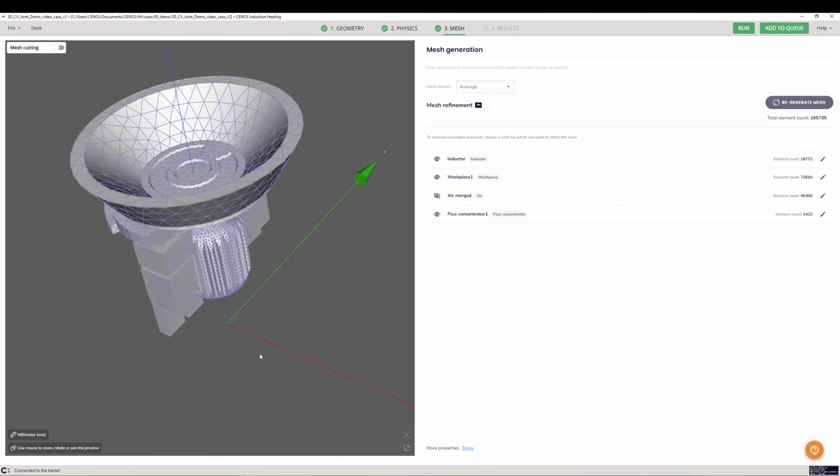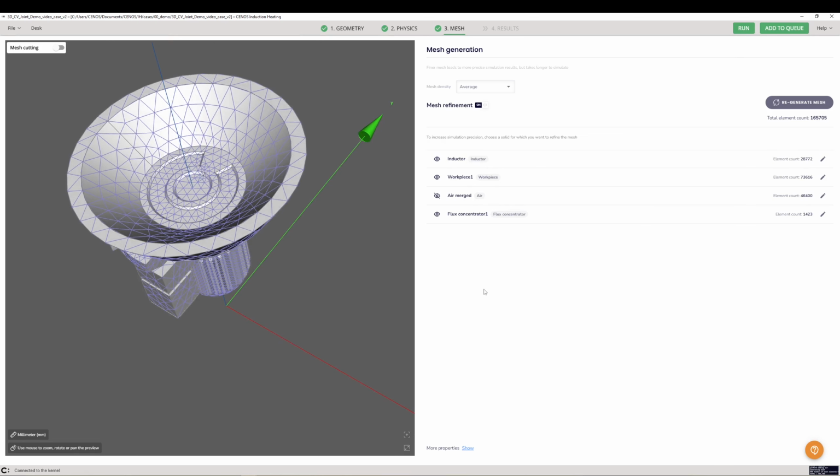Similarly to the time step, mesh generation is also an iterative process. If you see some weird results, try to refine the mesh to have smaller elements and run the case again, if your computer resources allow it. If you are satisfied with the mesh, then you can click Run or Add to Queue.